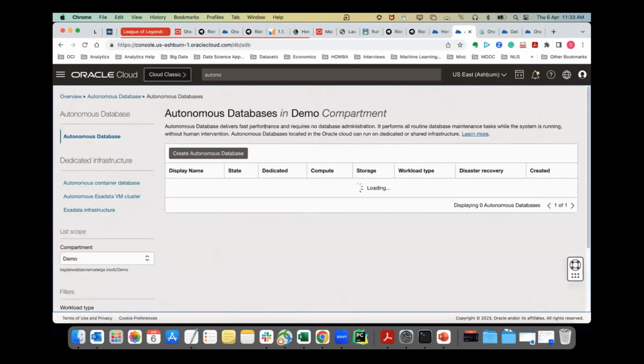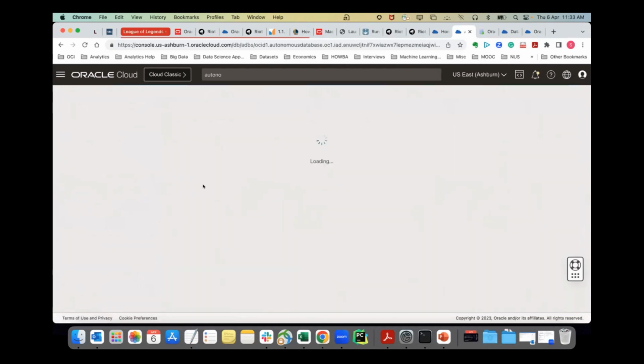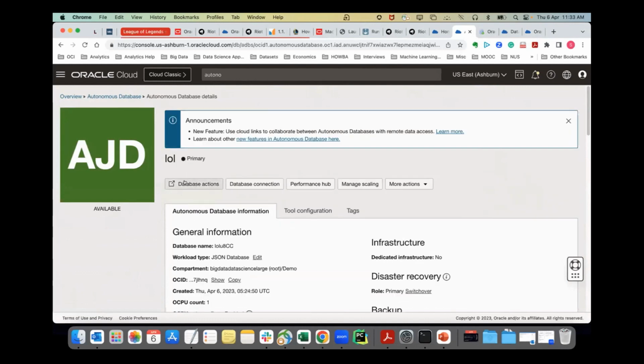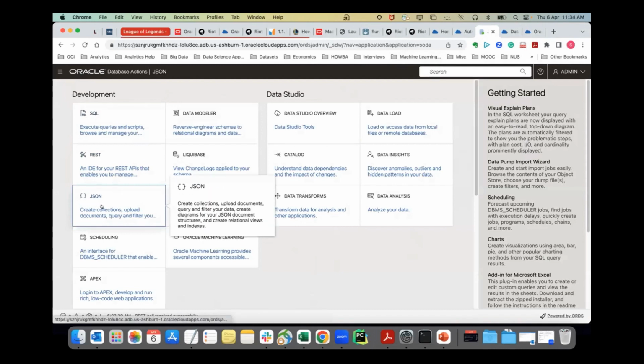If I click on it, you'll find this called League of Legends, which is already running here. If you go inside this database, you can do some database actions. If you click on database actions, it will open up a page like this. Suppose you want to check what records got ingested, just click on JSON.